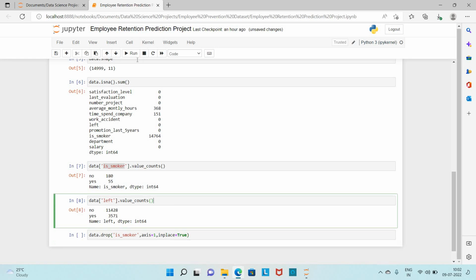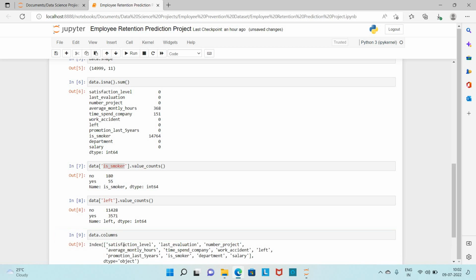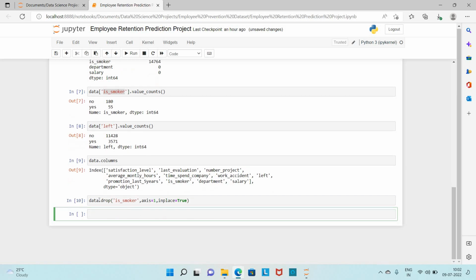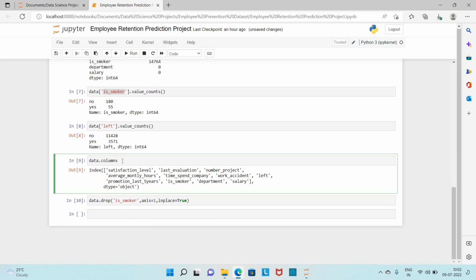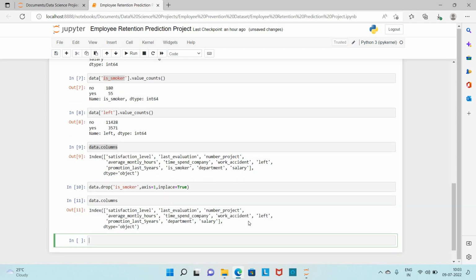Before that I will print the column names here. To print the columns in the data frame we write data dot columns. If you see, the smoker column is already here. Once I call the drop method and run the same code, the smoker will be dropped. So we have removed the smoker column.